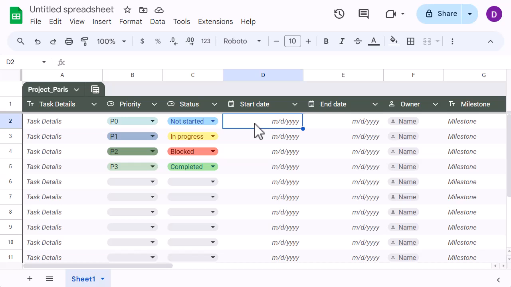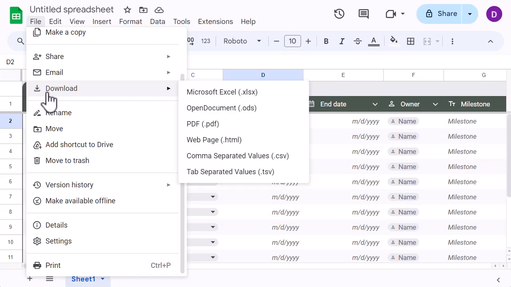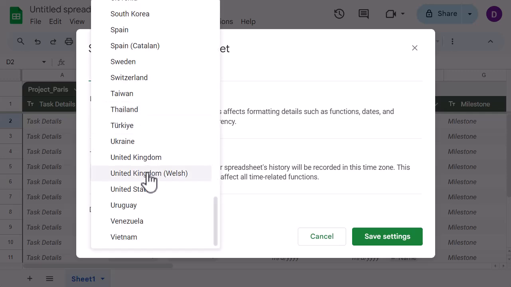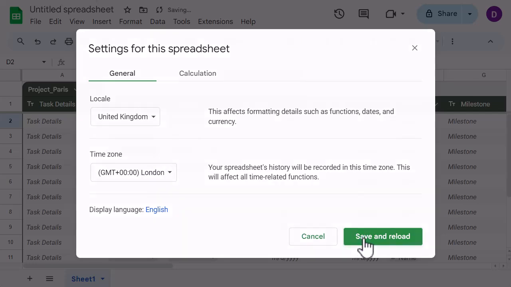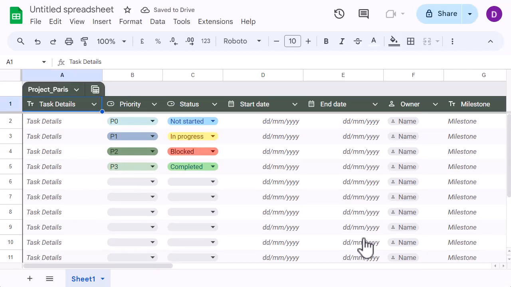One thing I will say, and this is something that I need to do quite often, is you will have a specific sort of country or region on your spreadsheets. So if your date format doesn't come through in the way that you would expect it, I'm in the UK, so I'm used to seeing day, then month, then year, then what you just need to do, because you can't change it here, is go to File, scroll down and go to Settings, and then you'll see where it's based. So if you're in the UK like myself, you're going to want to change that to the United Kingdom. Save that and reload, and it's going to switch it to day, month, and year, which is just going to be much more recognizable for me.